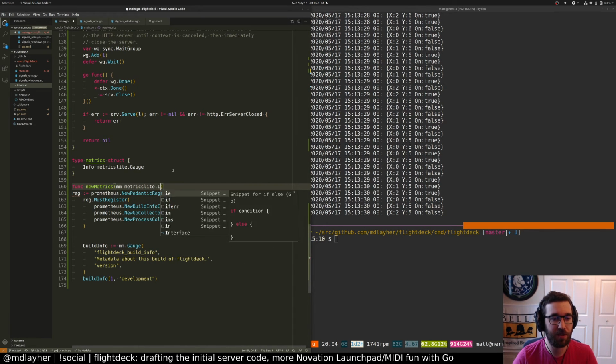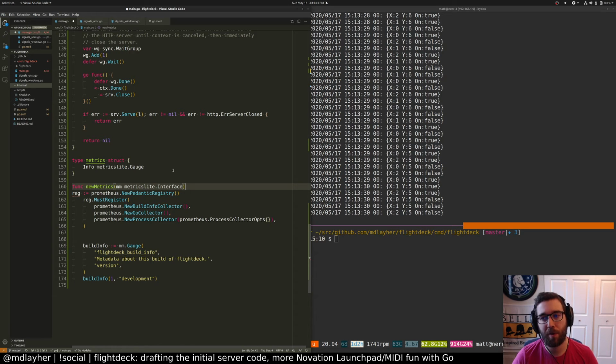Metricslite interface. So now you can pass in either the Prometheus implementation or possibly whatever you want, like an in-memory one. So that's the advantage of this metricslite package I've created.